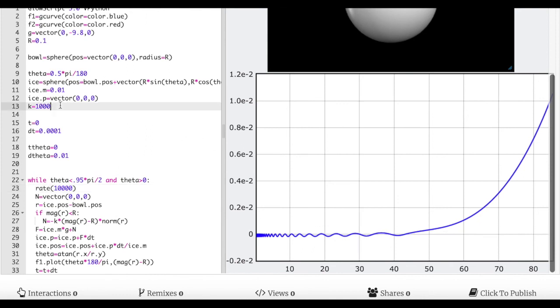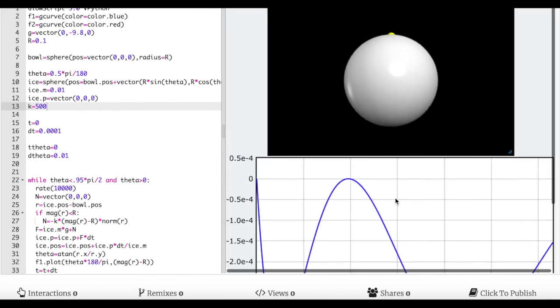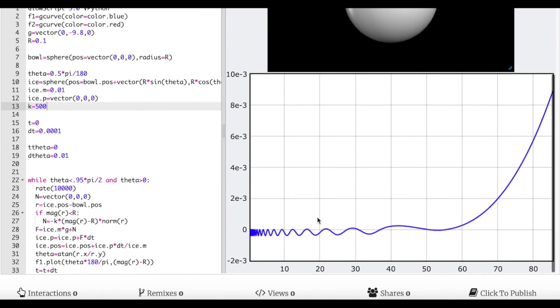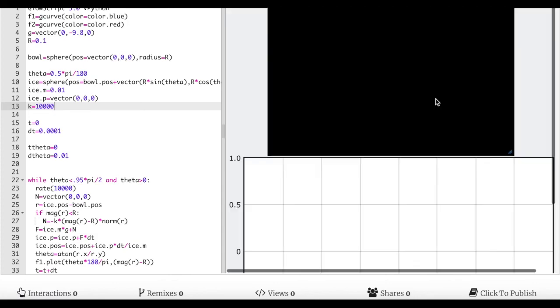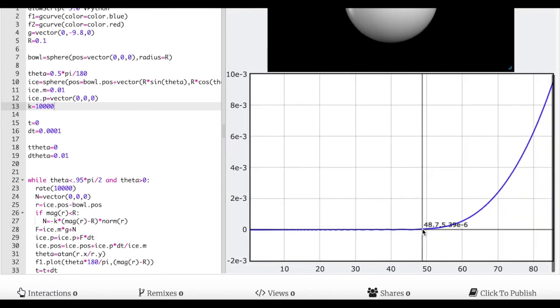Maybe my spring constant's too high. Let's make this 500 and just see. Because if the spring constant's too high, it's going to push it away and it won't come back in time to get it. I think my best solution is to make a smaller and smaller time interval. But see, now it's too low. So I like that. Let's go back to 5,000, 1,000. Let's make it 10,000 just to see what happens. Okay, there you go. So it leaves right around that.